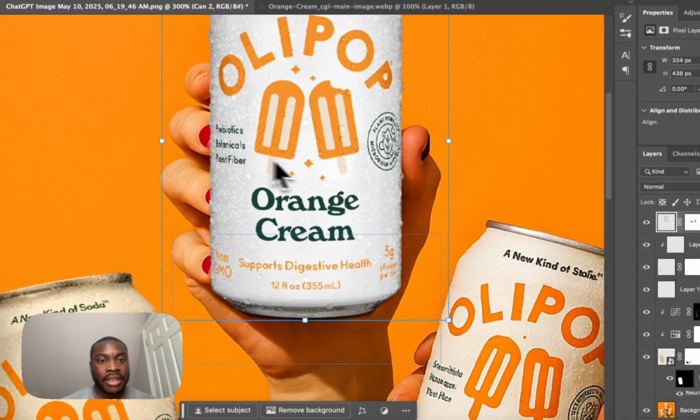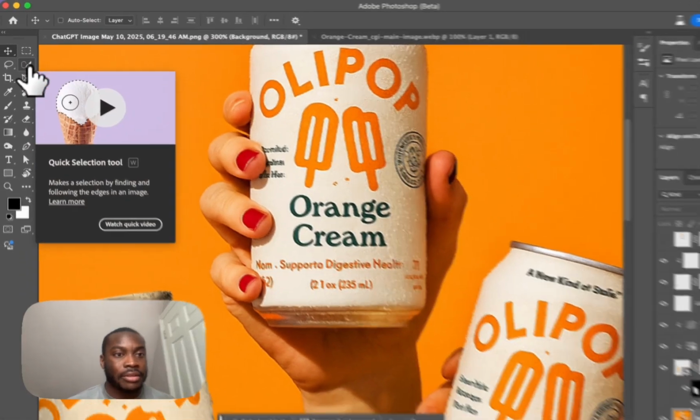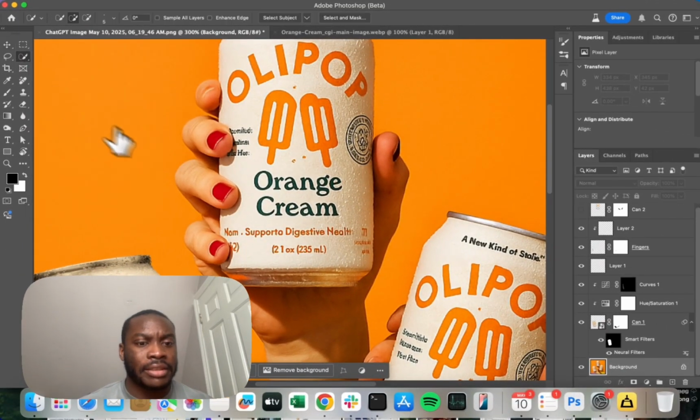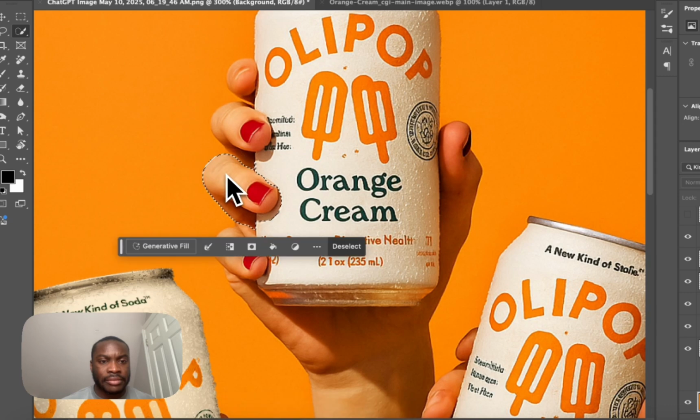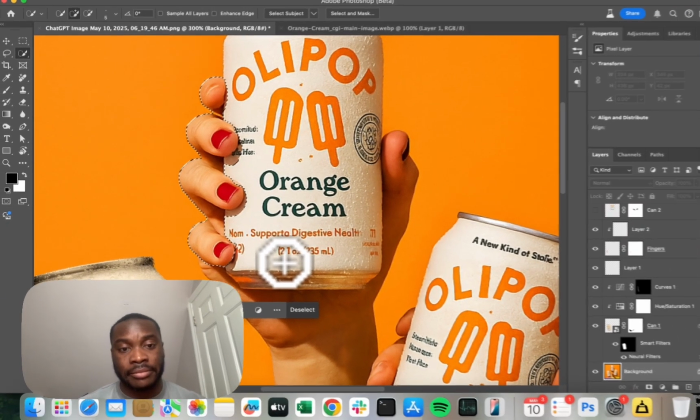I want to get the fingers again, so I'm going to hide that, go to the background, get the magic wand, quick selection tool by pressing W, and then I'm just going to get all the fingers on top of the can over there, and I'm just going to copy that.